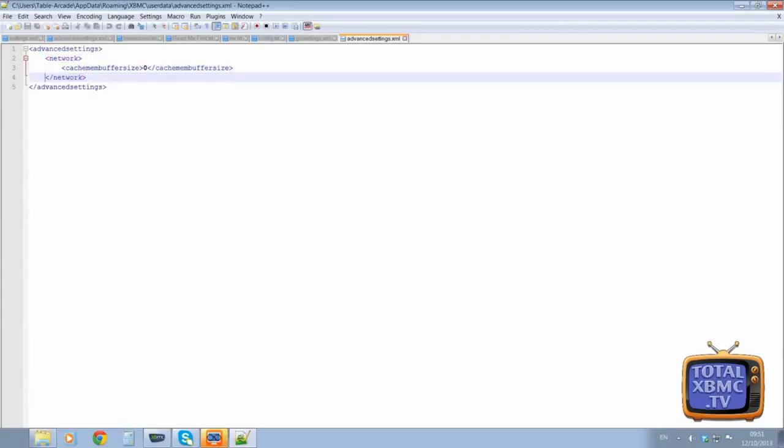You want to put in network, and then the cachemembuffersize, set that to 0, and then close the network section. So 0 just means it will cache to hard drive rather than RAM, and you can set that to different numbers, the amount of RAM you want to use. So you can specify how much you're willing to cache into RAM.